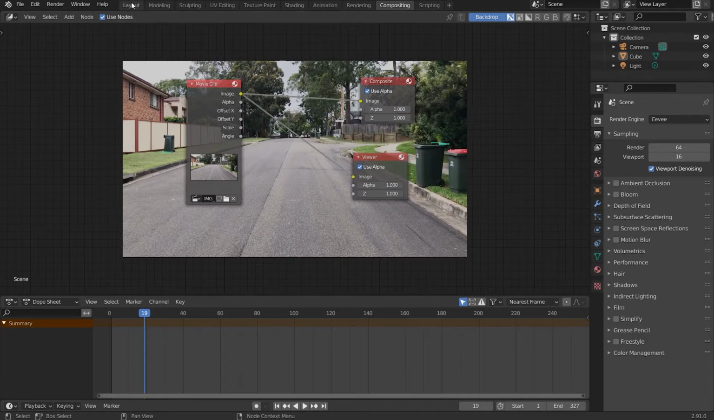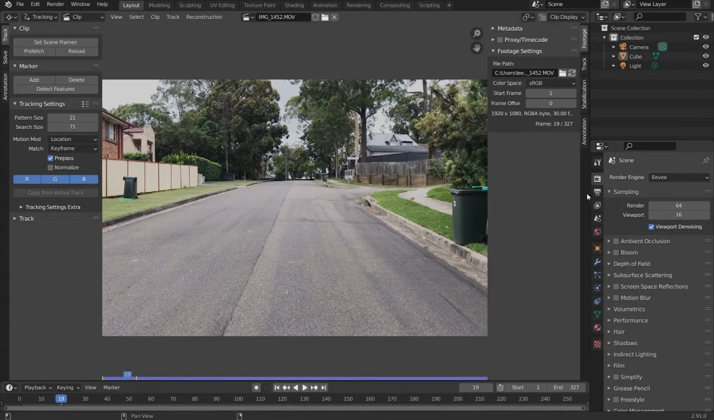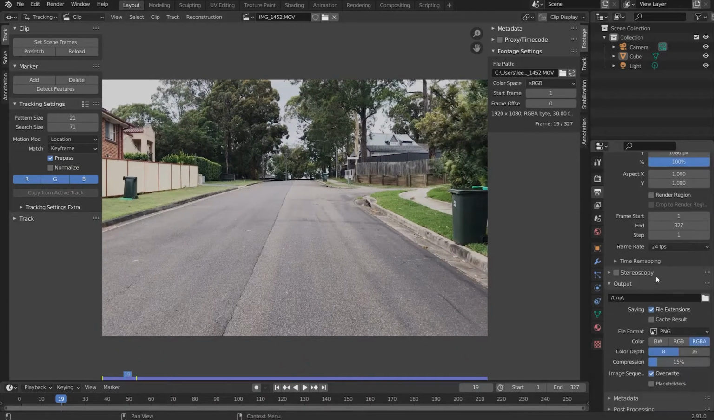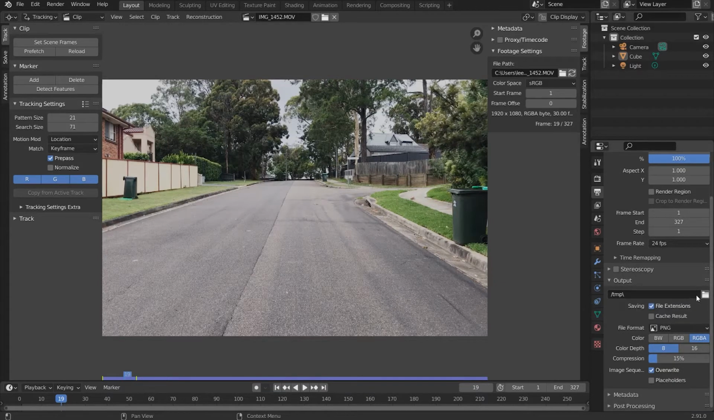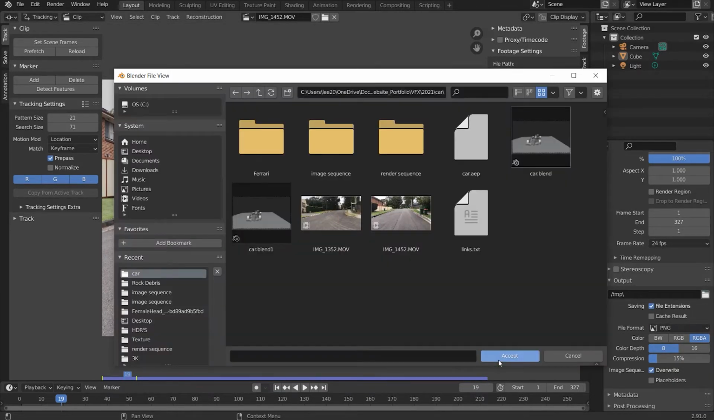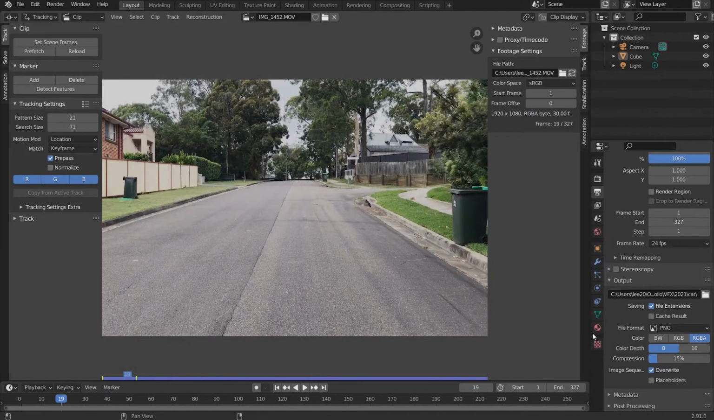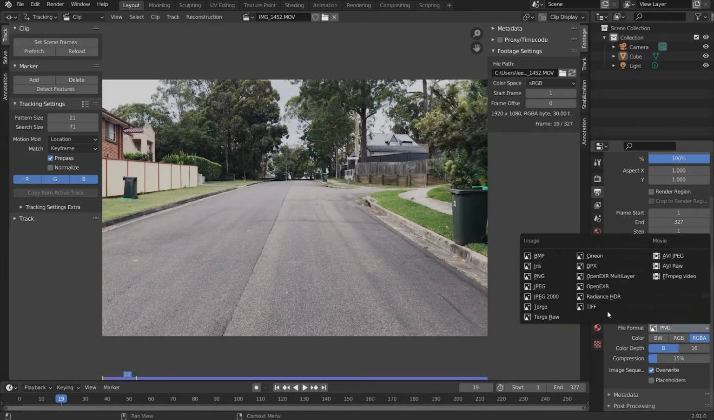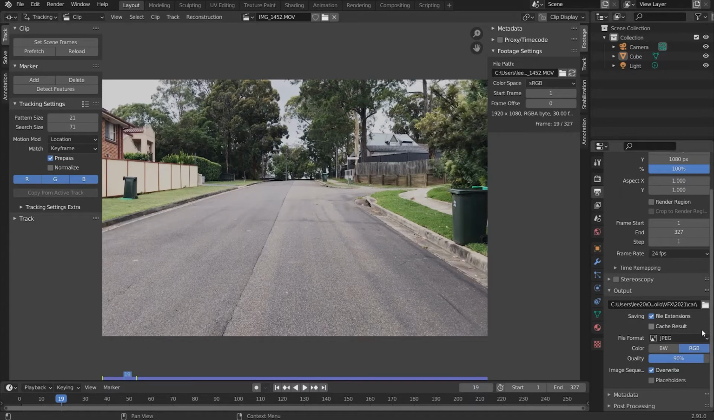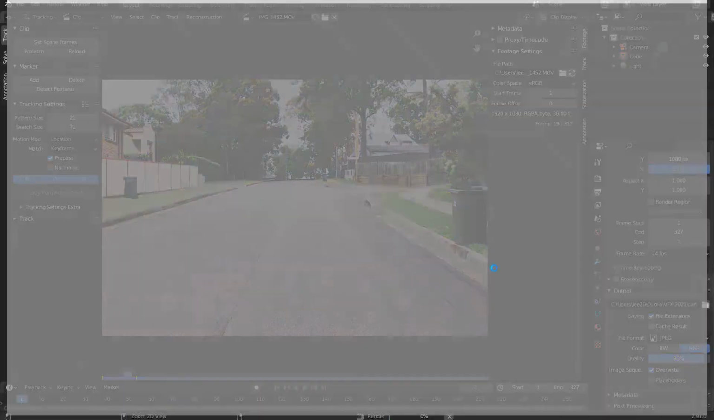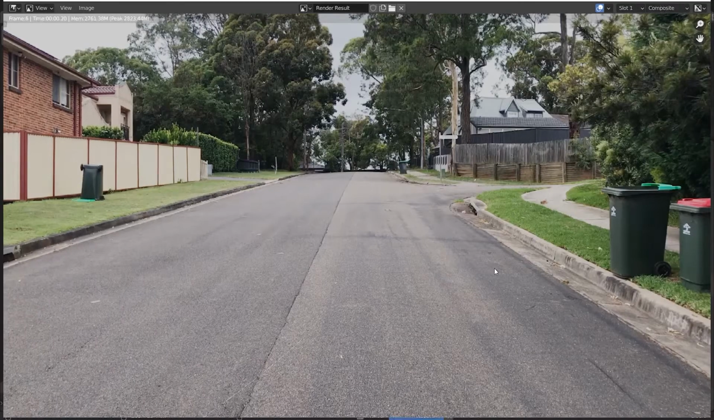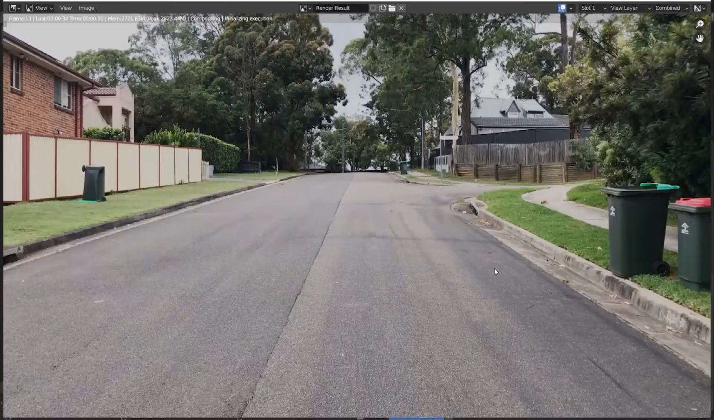Let's go back into our layout and go into our output properties and save our file destination, and let's just accept it here. We'll make it a JPEG sequence, quality 9% is fine, and color RGB, and then we'll just hit Control F12 and that'll render the frames. So just give that a minute.